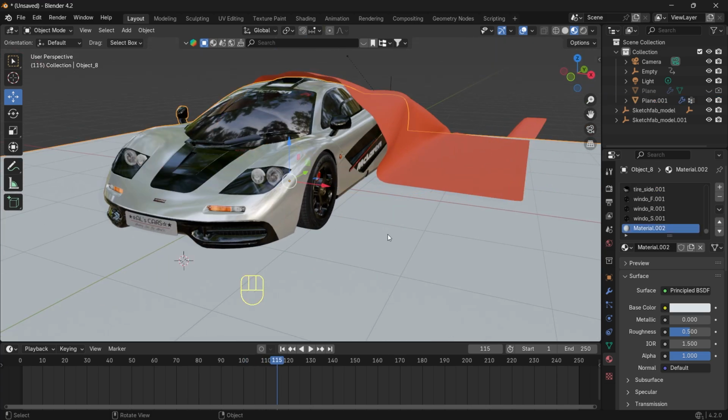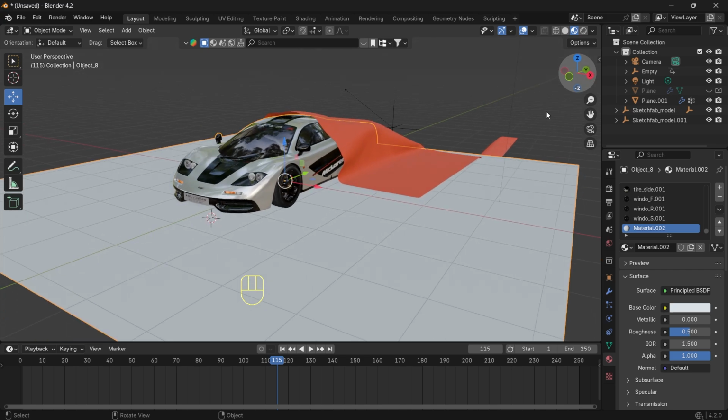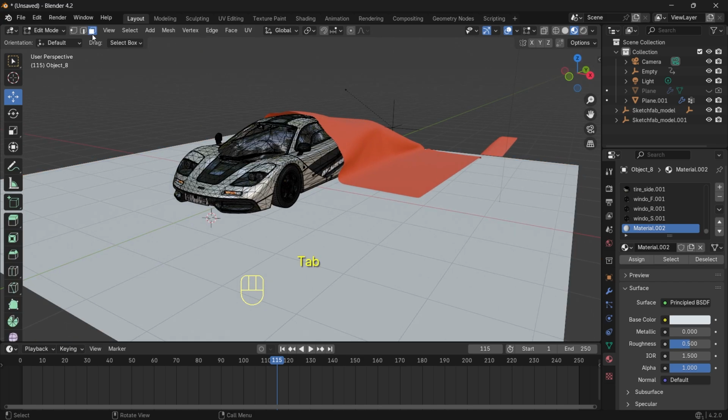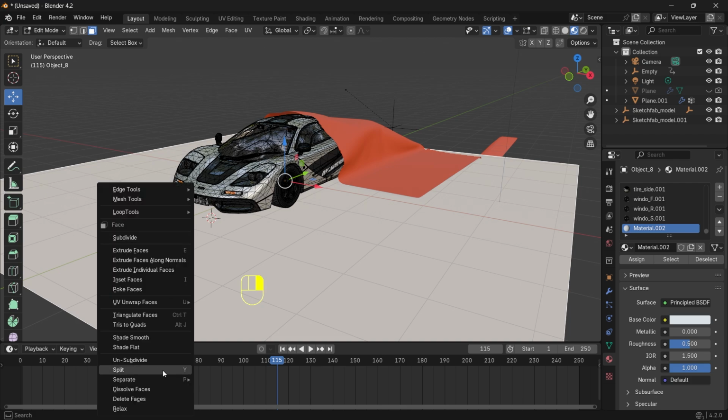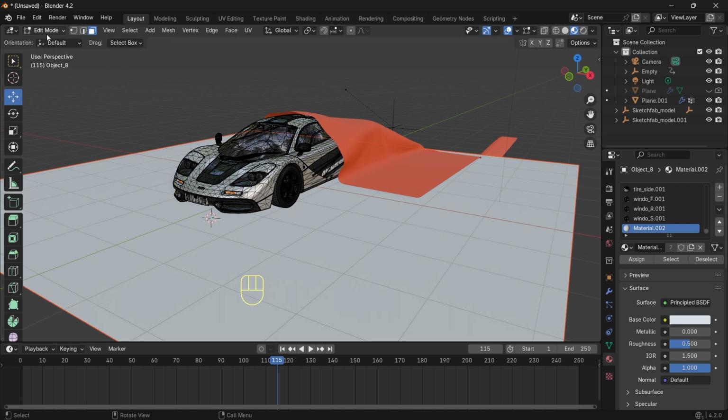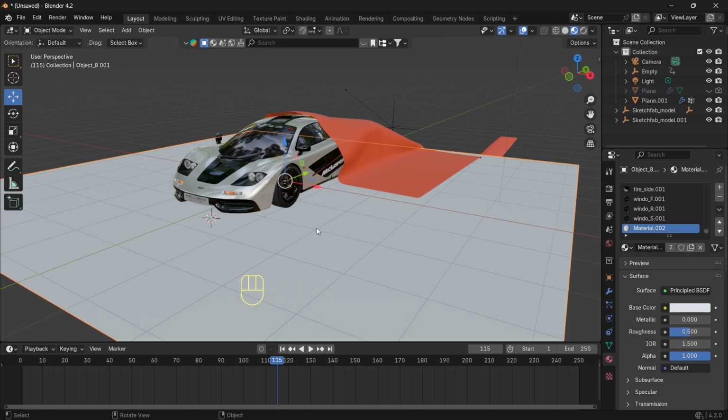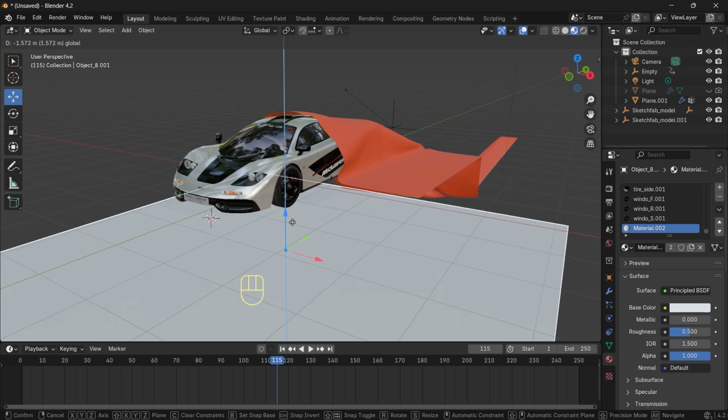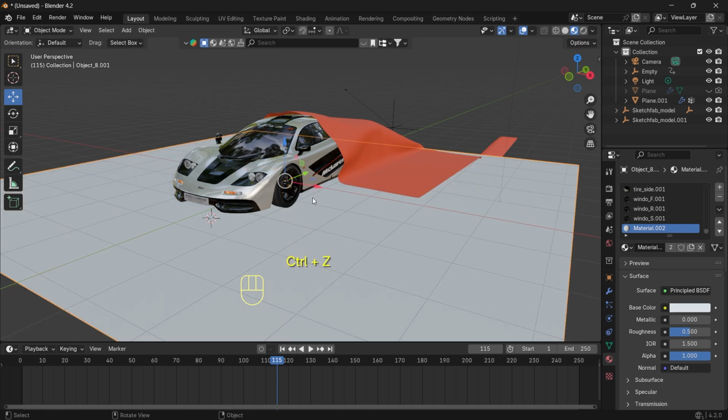So if you want this floor plane separated, you can always select it, tab into edit mode, select ground plane, and then right click and separate by loose part or selection. And we have this floor separate from our vehicle.